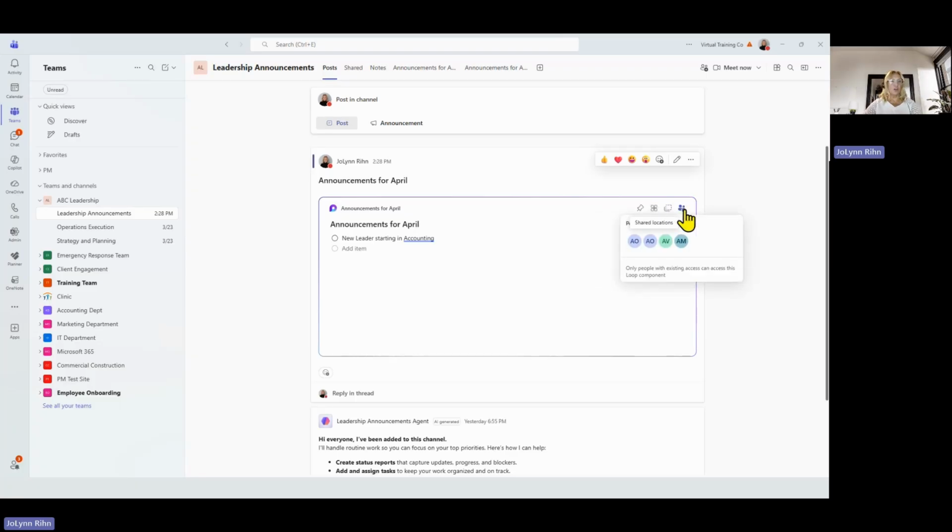So if you want to share this with other people, you can actually go into share. Now, these are the people that all have access to this, and that's related to anybody that is a part of this team. If somebody gets added to this team, they automatically get added to be someone that has rights to this component. Now, we'll come back and talk a little bit more about all of that here, but you've seen two. I want to show you the last way that we can use a loop component here in Teams.